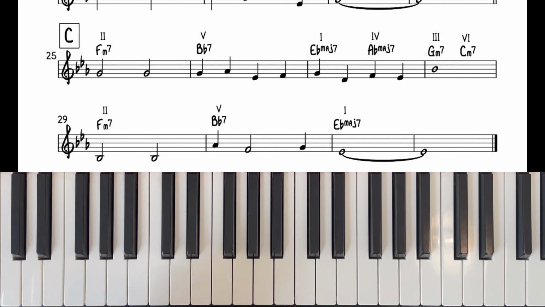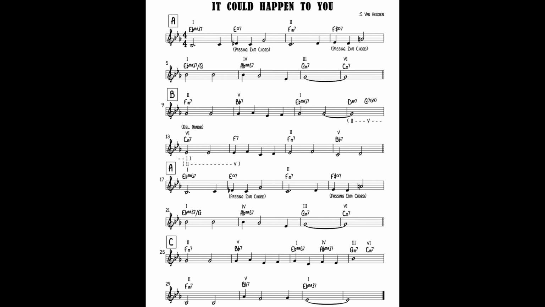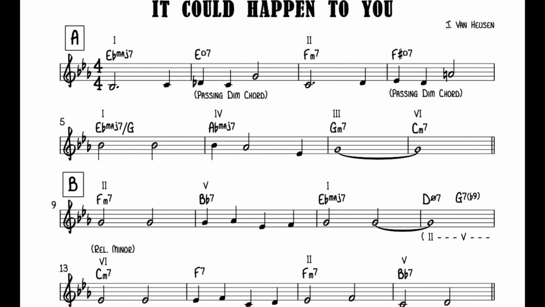Great! So that's the foundations of It Could Happen to You. Now we're going to look at a few common substitutions and reharms. Substitution number 1 is in the A section. A common tweak is to replace the passing diminished chords with quick 2-5 cadences.